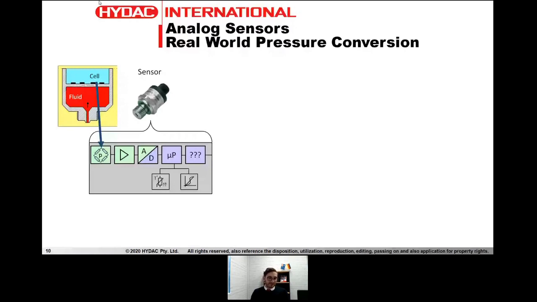When that resistance value changes, it goes through an amplifier, which is the triangle looking thing after the Wheatstone bridge, which is the 4 resistors with the P on the left hand side. Then it goes through the amplifier into an analog to digital converter, and from that analog to digital converter, it goes into a microprocessor. We amplify the signal so we can convert it to something that a microprocessor can read.